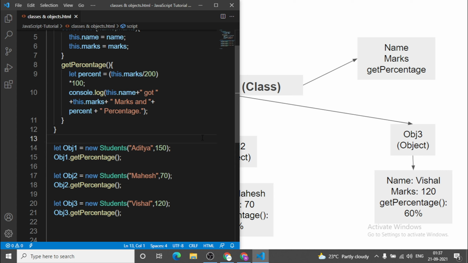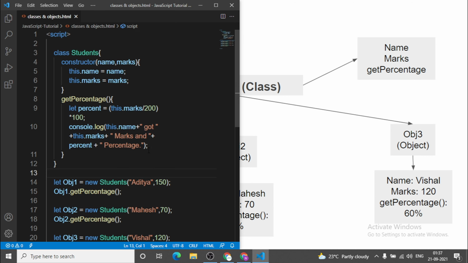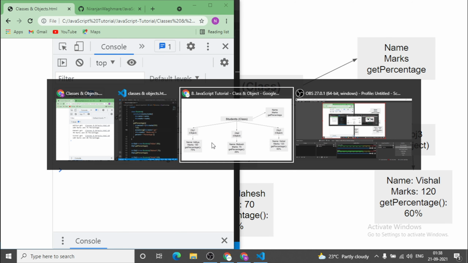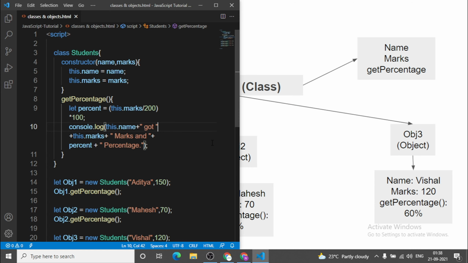Then we created our objects, and we passed some values to the constructor, and that constructor initializes these values. Then we use the class variables for our calculation purpose, and we got our output. All right. I hope you understand this, and thanks for watching.